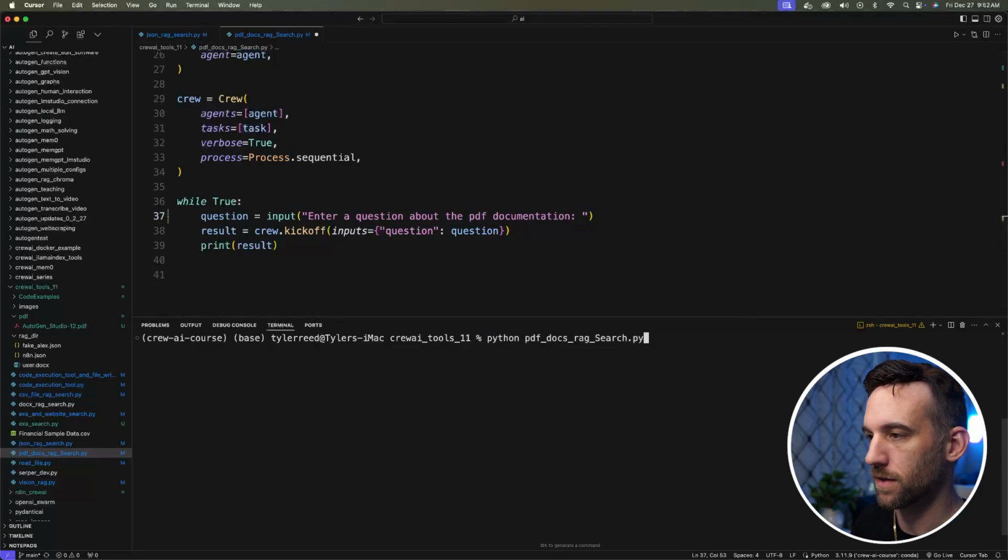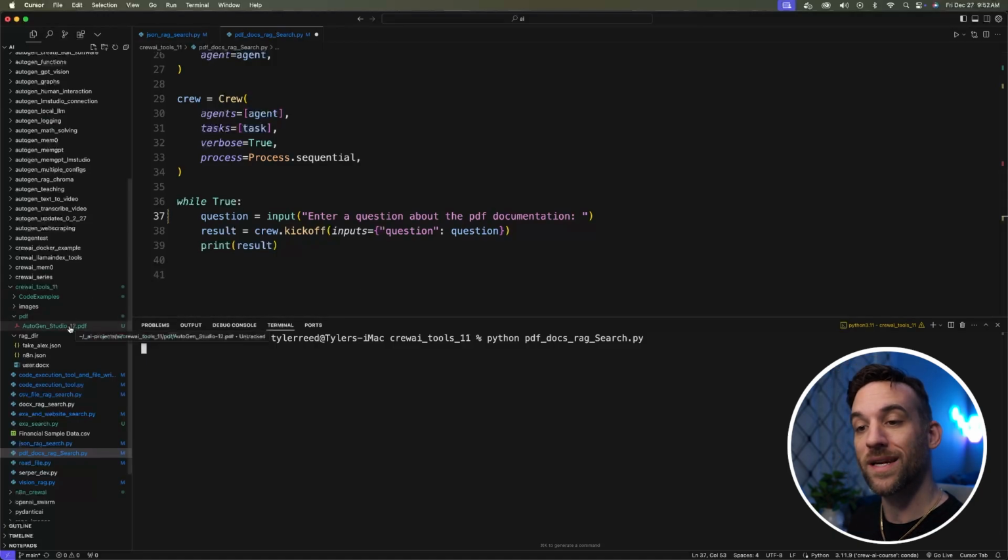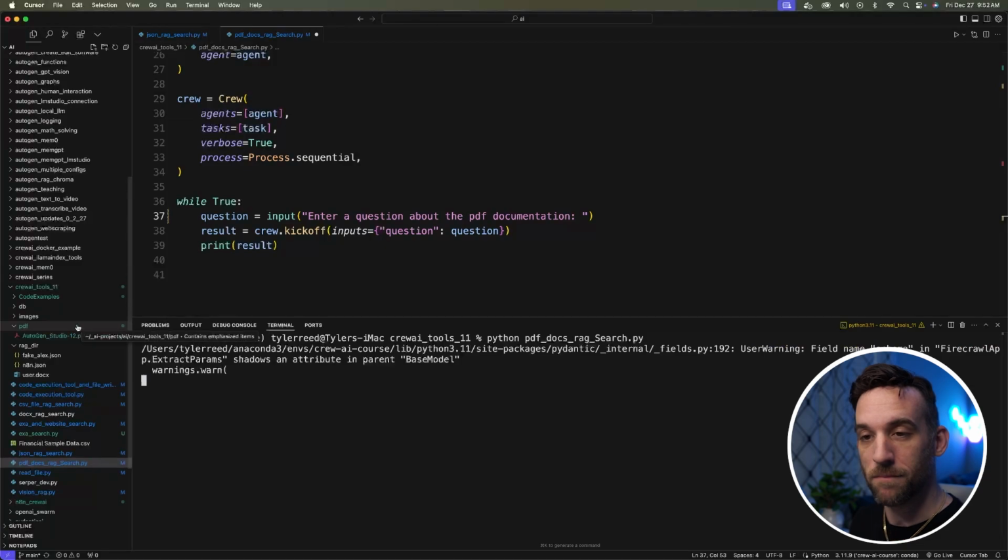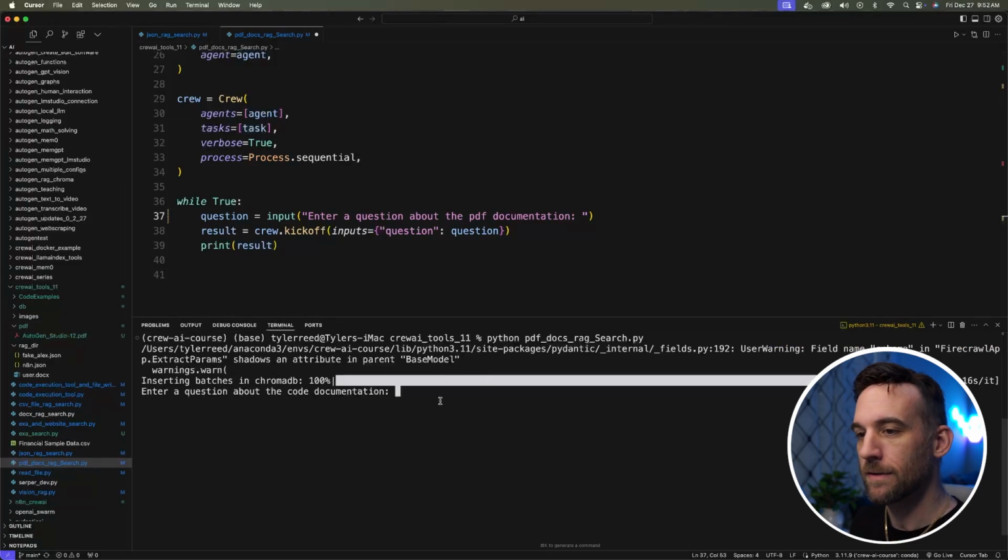All right, so let's go ahead and run this. And the first thing it's going to do is perform vector database on this PDF and add the embeddings into the vector database. Okay, so it did that. As again, ChromaDB is the default. Now let's ask a question.